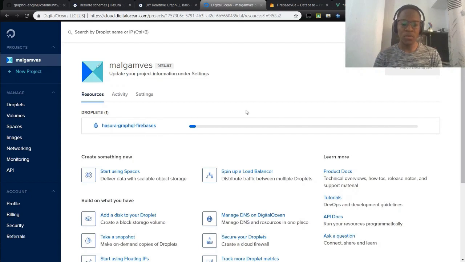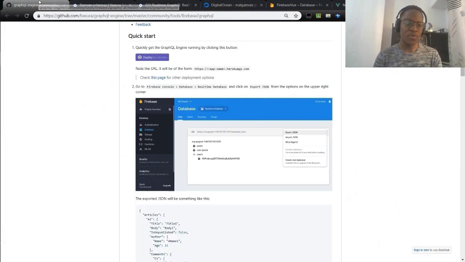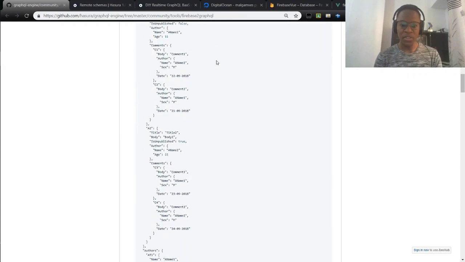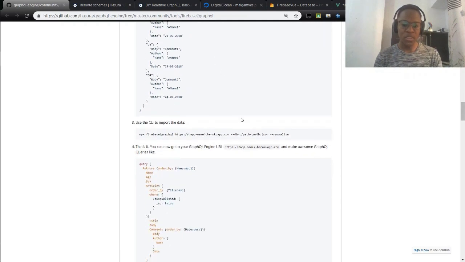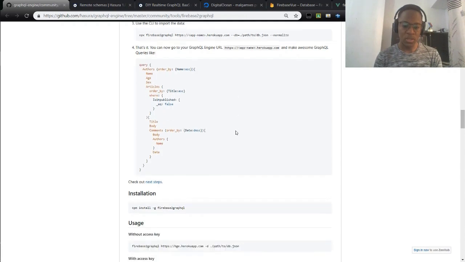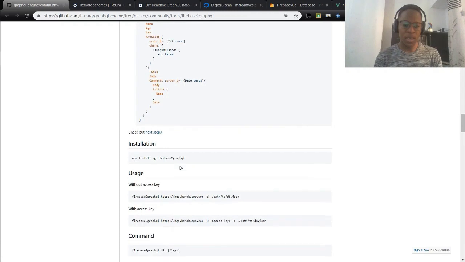So while the droplet is being created, we're just going to read through and get a basic overview of what we're going to be doing. Okay, so we create the GraphQL engine and we export the data from our real-time database. That will be exported in the form of a JSON file. And then we'll use the CLI to import the data. And then that's it. Okay. So initially, you're supposed to do an NPM install of Firebase to GraphQL. So if you haven't done that, just make sure you run this command in your terminal. I've already run it, so there'll be no need.